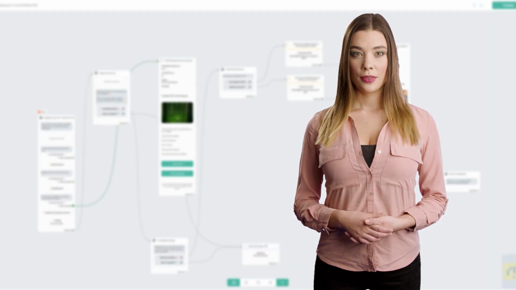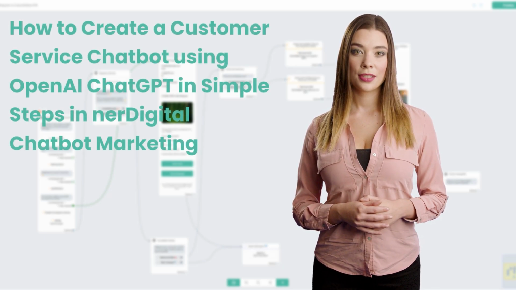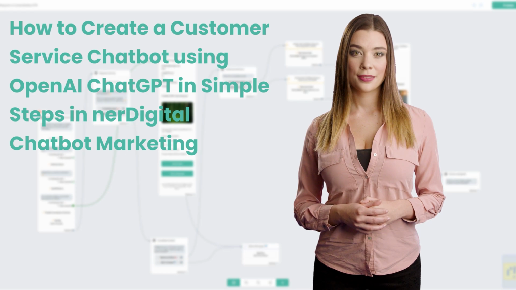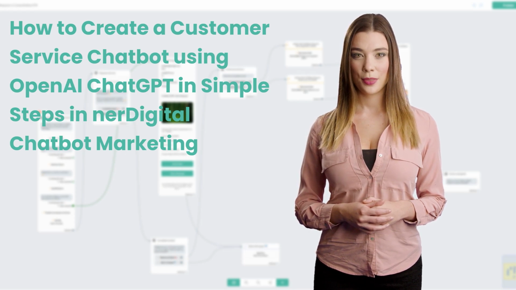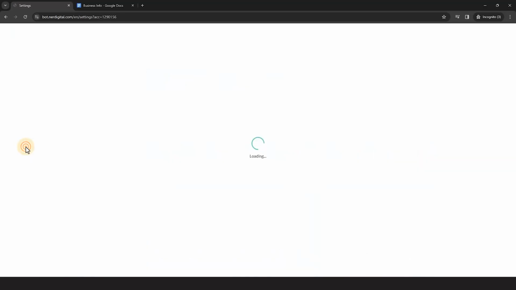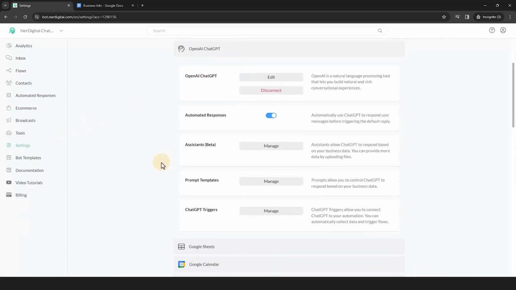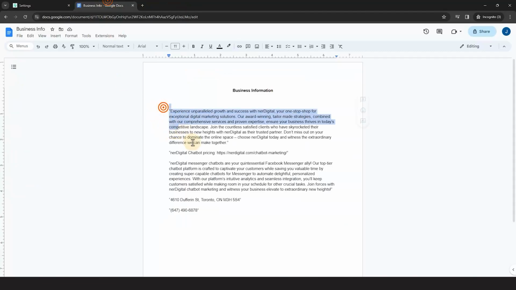In this video, we're going to show you how to create a customer service chatbot using OpenAI ChatGPT in simple steps in nerDigital Chatbot marketing. All you need to do is to connect OpenAI ChatGPT integration and input your business information. First, go to Settings and click Integrations. Then, connect OpenAI ChatGPT. Input the API key and your business information, click Continue.